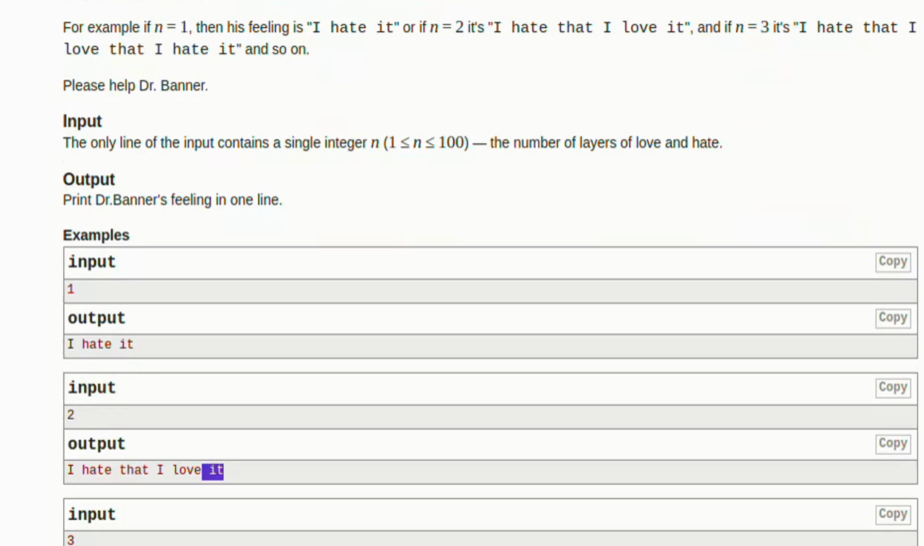Let's solve the first example step by step. Input is 2. For position 1, "I hate" is printed. Append "that". For position 2, "I love" is printed. End with "it". The output becomes, "I hate that I love it". Here's the code to solve this problem.